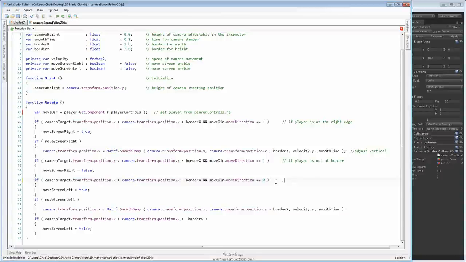So we'll say that if the player is at the left edge, then we'll make the screen move to the left, and then just like we had before, if the screen moving to the left is true, the camera will start to move in that direction. In order to turn it off, though, we do need to make sure that we're checking for the move direction equal to 0.